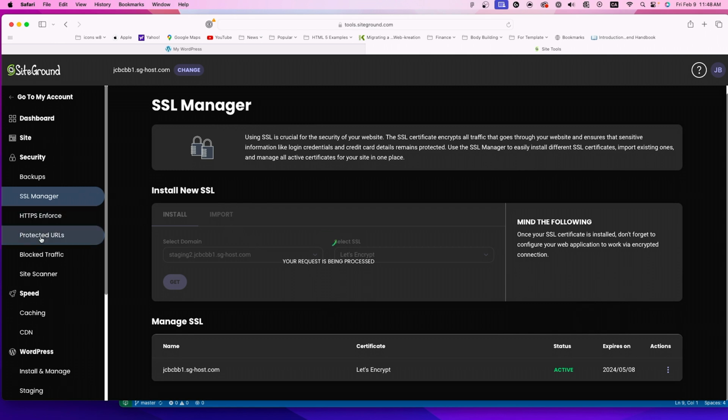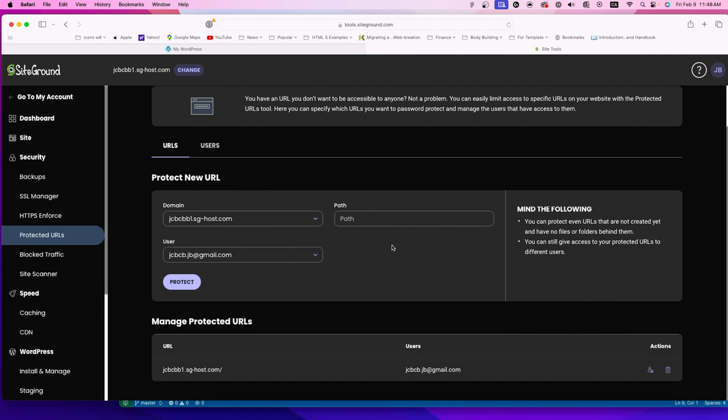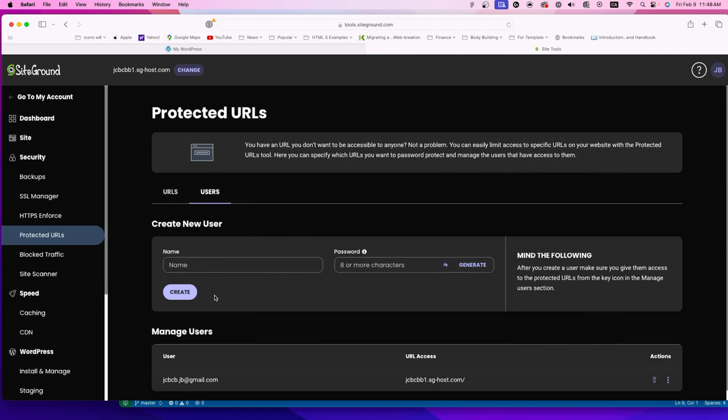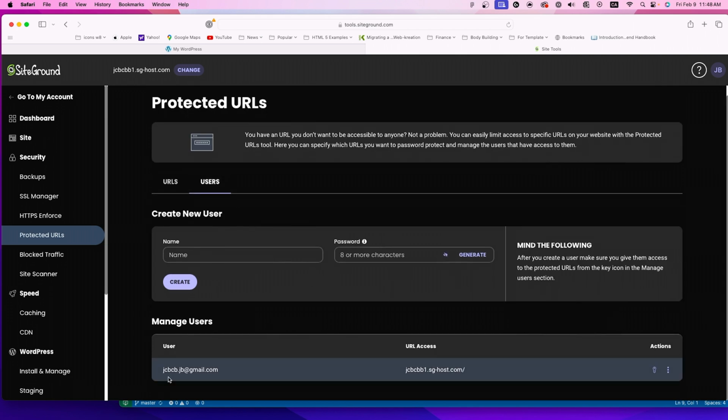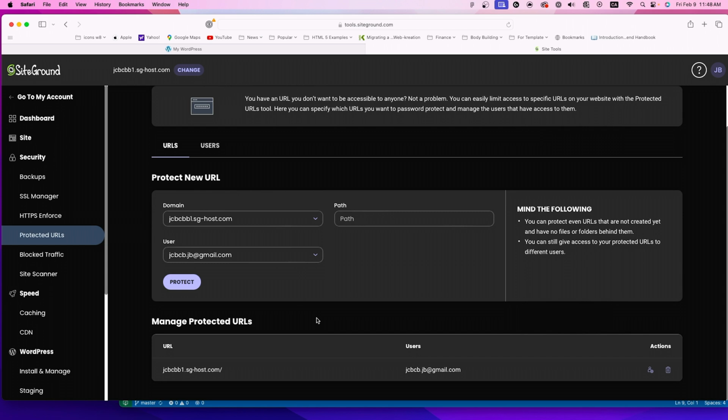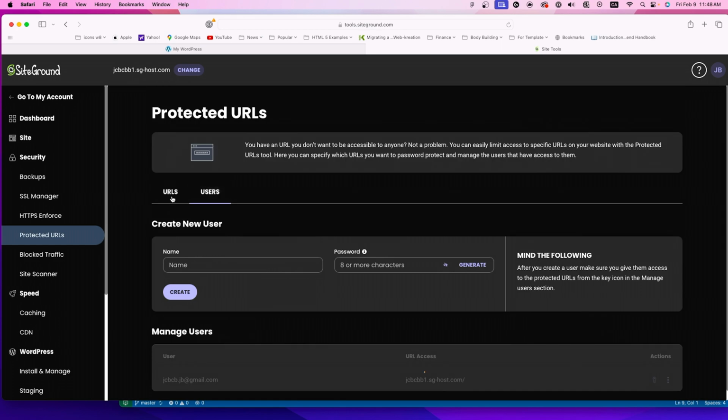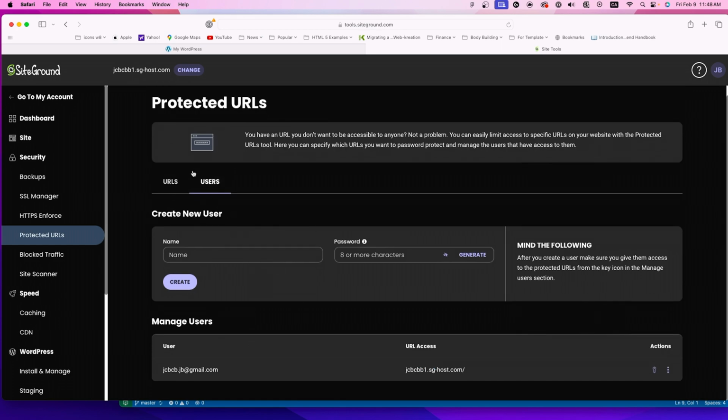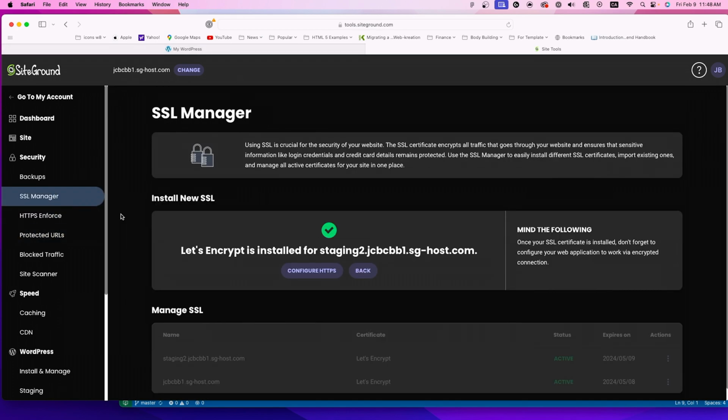So while it's doing that, I want to go to protect URLs because I want to double check and make sure that we have our user set up. You can do that as well. Double check that the user is set up for your staging environment. So I see that we do have a user here, and I can see that we have our managed or protected URLs. So everything looks good, and we can see that we have everything up and running. So this is perfect. Now, navigating back to the SSL certificate, we can see we have our Let's Encrypt. It's all good to go.